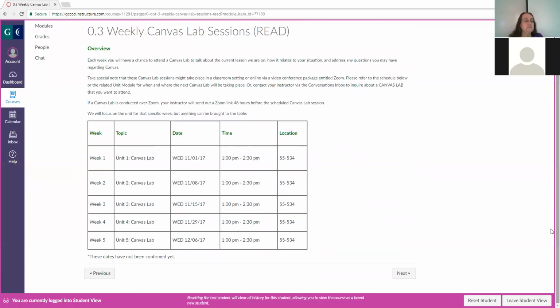Next, we have the schedule for all of the labs. Okay, so we can't get to that because it's not been unlocked yet. You have to do the first one, mark as done, and go forward. Yeah, you won't get to it until you have done the previous items in the module.